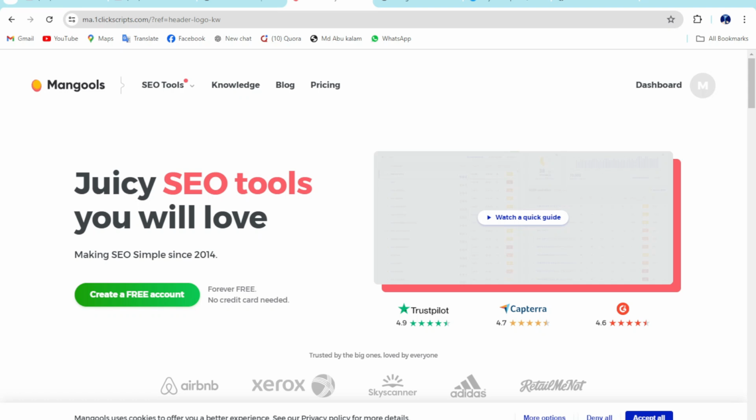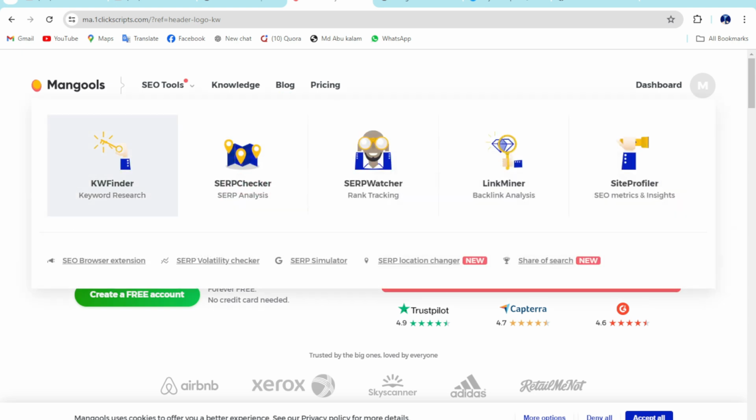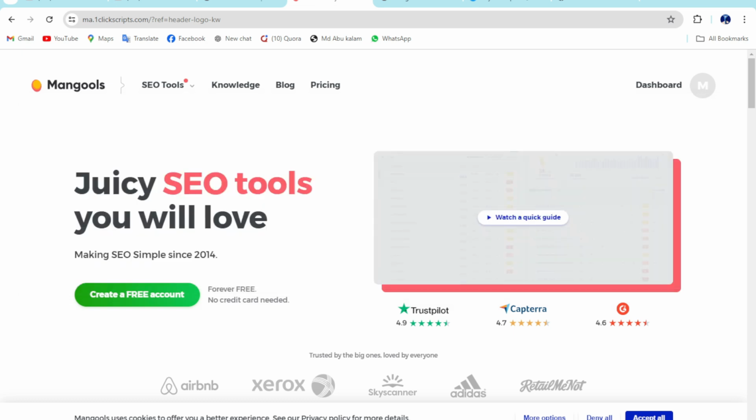In this tutorial, I'm going to show you how you can use Mangools for keyword research. Here are a lot of options: Keyword Finder, SERP Checker, SERP Watcher, LinkMiner, Site Profiler, etc. After watching this video, you will be able to do all of these things.